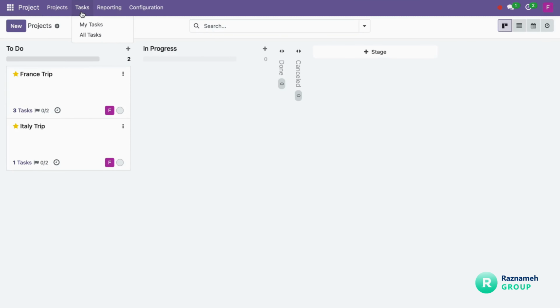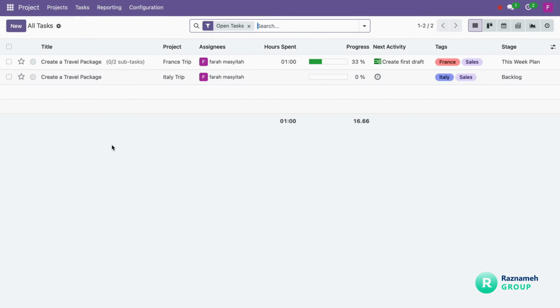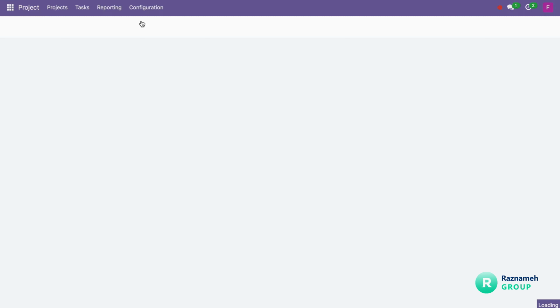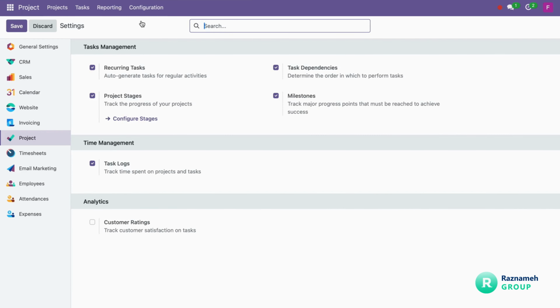If you navigate to Tasks and then All Tasks, you will be able to see your listed tasks of all projects. Furthermore, if you navigate to Configurations and then Settings, you will have access to features that you can enable or disable as needed.